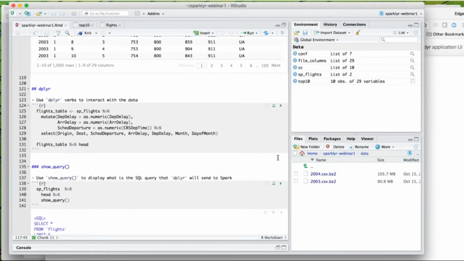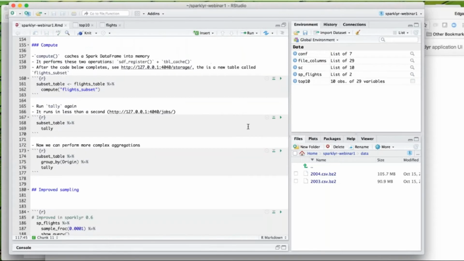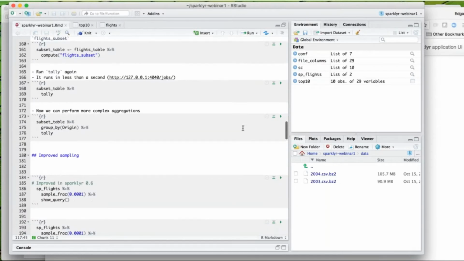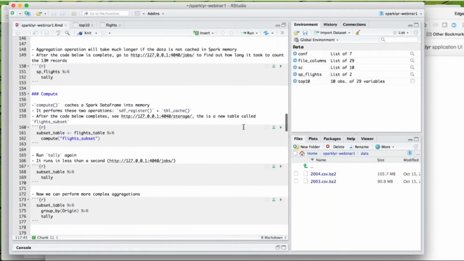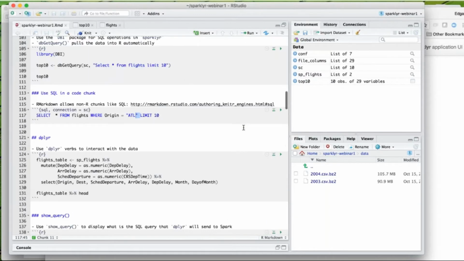We can also use dplyr. So let me turn off some of these code chunks. In fact, let me go ahead and fill my output. That way I don't have to keep on turning them off. All right, there you go.